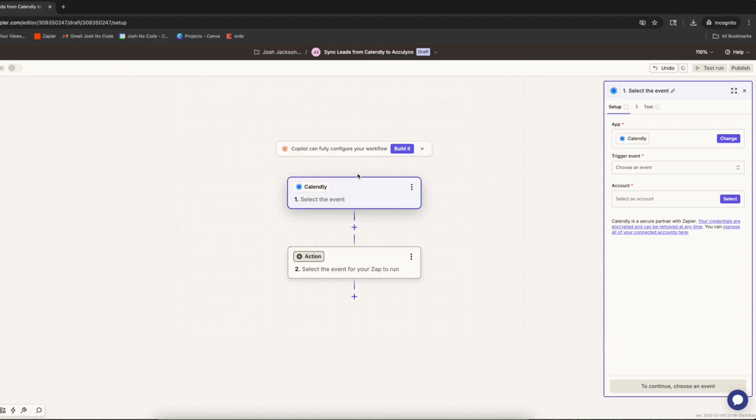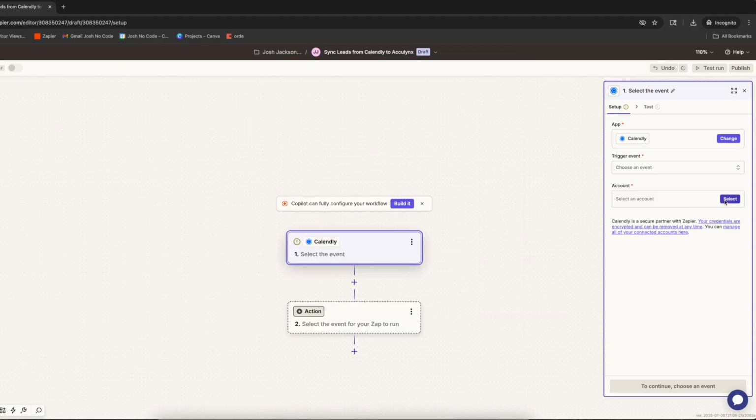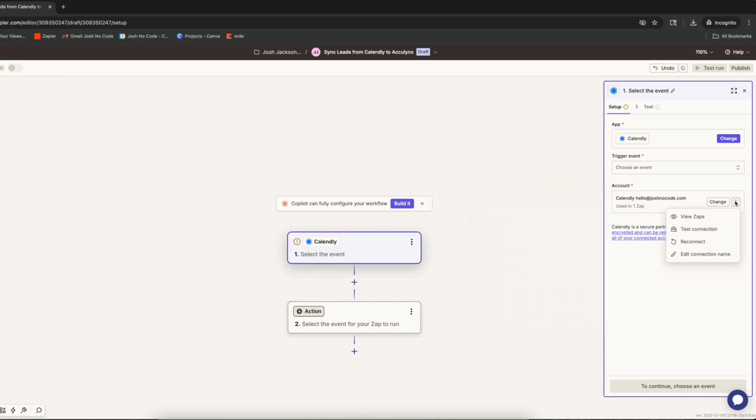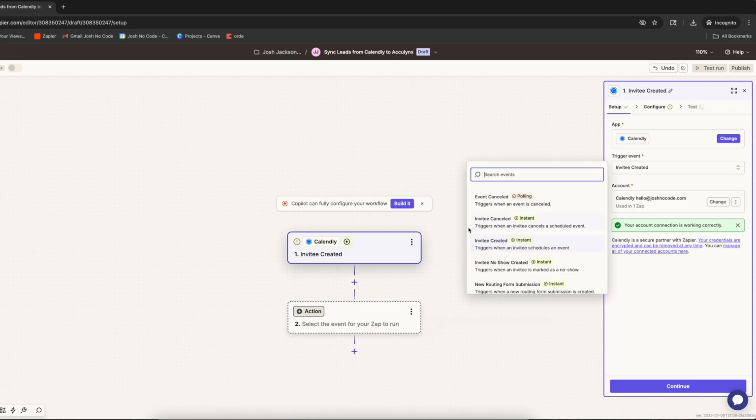Once you're logged in, the window should close, and then click on select, and the connection will be added. Then you can click on these three dots right here, and then click on test connection, and you'll see this success notification, and you'll know that the connection is working correctly. Next, select the trigger event for Calendly. Select the invitee created event. This is going to trigger when an invitee schedules an event.